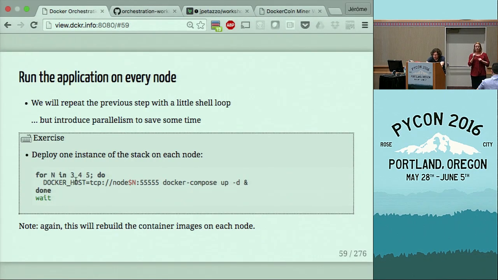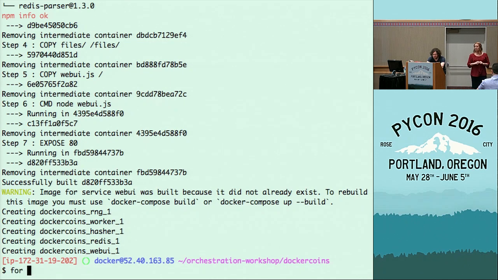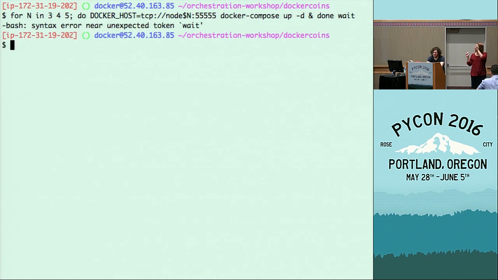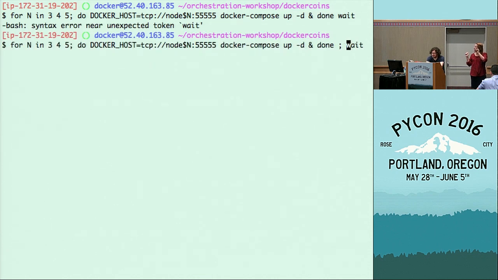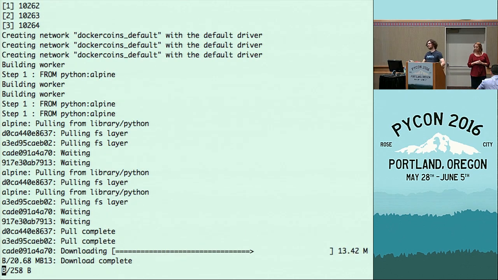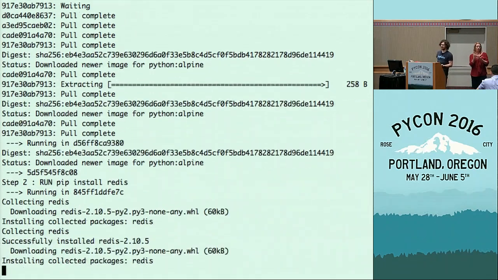So with this little snippet here: for n in 3, 4, 5; do DOCKER_HOST=tcp://node$n:55555 docker-compose up -d & done. Whoops, I forgot the semicolon. Okay, so now I'm doing the whole build and start of the stack on nodes 3, 4, and 5, but in parallel.